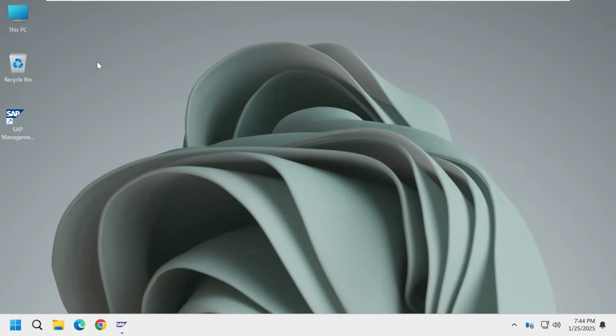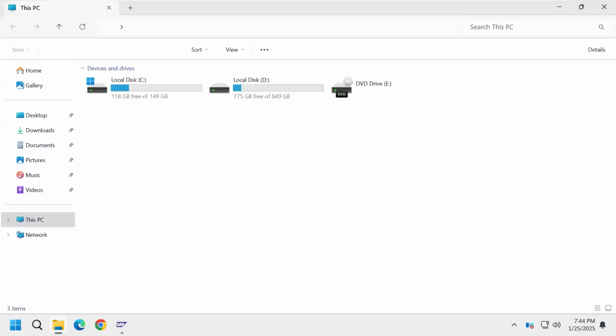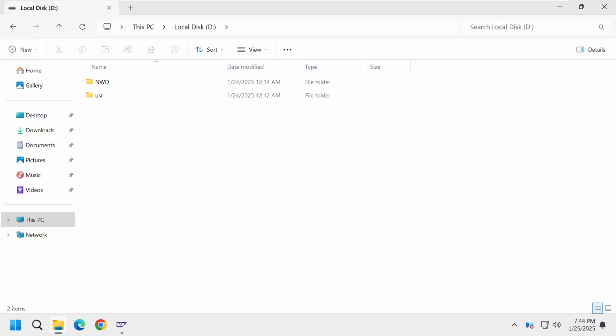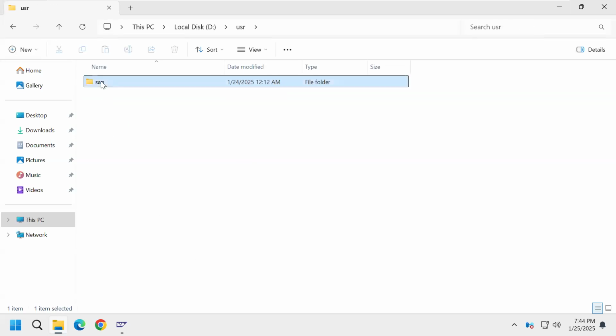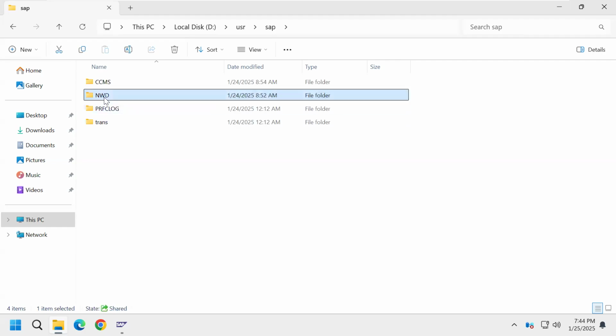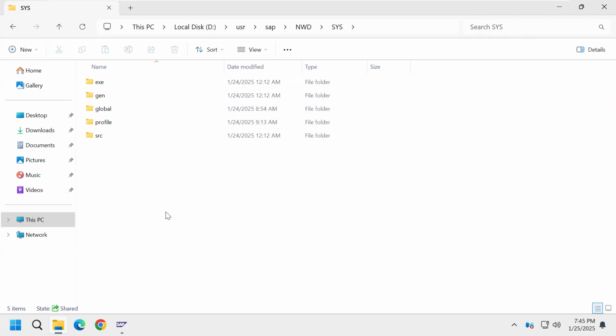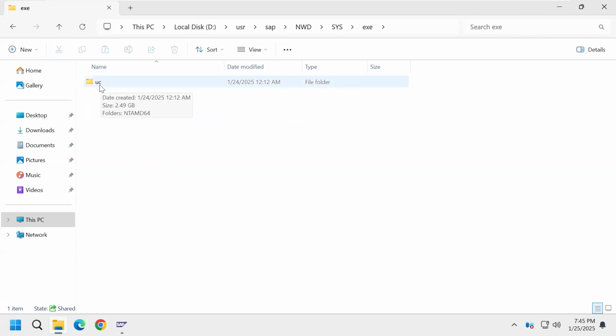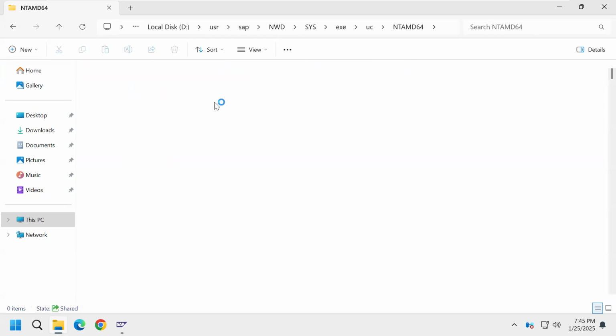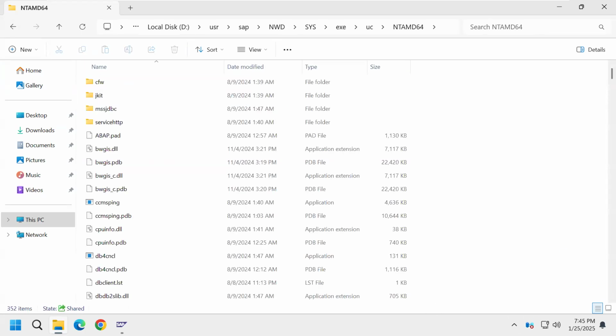What is that location? This PC, D drive, ESR, SAP, SID, SYS, EXE, UC. UC means Unicode system. Suppose here NUC is there, it means non-Unicode system. Whenever you remember, EXE means kernel directory. EXE, UC, NT ADM64. This is the kernel directory. System wide kernel directory. It is the main kernel directory.